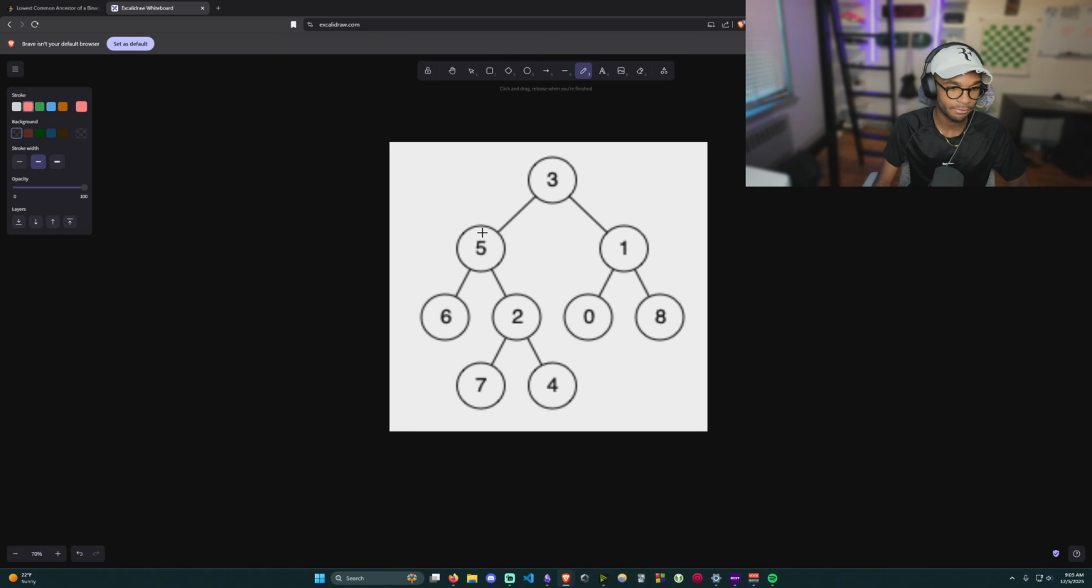All right, so let's look at the first example here. Let's say node 5 was P and node 1 is Q. And we want to say, hey, what's the lowest common ancestor? Well, the lowest common ancestor in this case would be 3 because 3 is a parent of both P and Q, right? So hopefully that makes sense. 3 is a parent of both of these, therefore it's the lowest common ancestor.